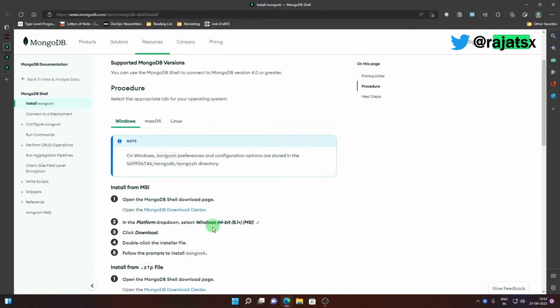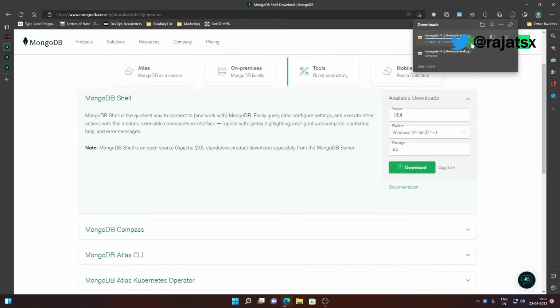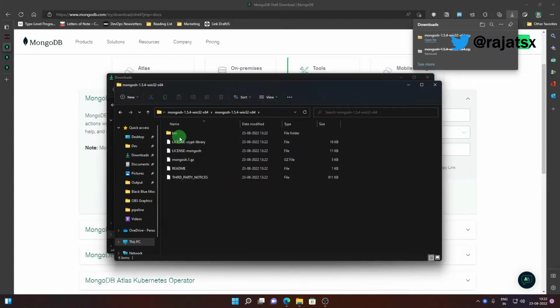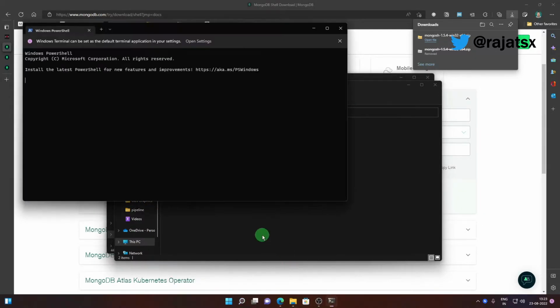So since I'm using Windows, I am getting to see this Windows tab. If you are using Linux or Mac OS, you will get to see these tabs selected by default. So I will go to the download center in order to download Mongo shell, and then I will click this download button. It will be downloaded, and once this is done, I can simply go here in my downloads folder, extract it, and once this is done, I will go to the bin directory, and over here I have this executable called Mongosh, right? So I will copy paste this path into a terminal. I will open the terminal here, and then Mongosh.